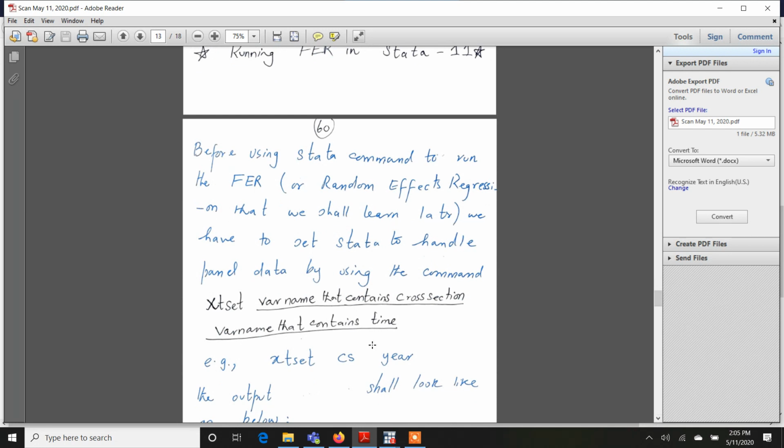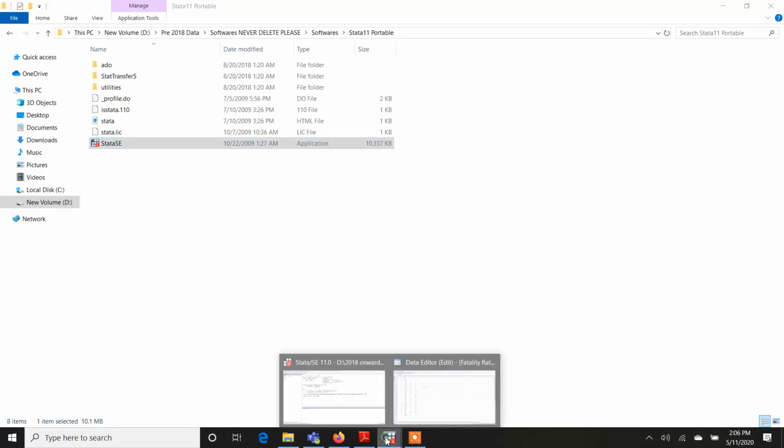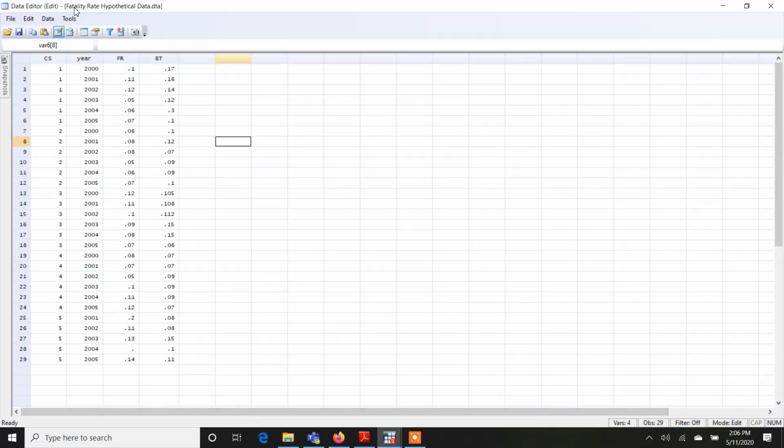Let's refer to a particular data set that I have uploaded for my students on their learning management system portal, that is the LMS portal, or the Microsoft Teams page for the course. General viewers can get this data by writing an email to me, my email address will be displayed shortly. I've opened Stata and opened a data file known as fertility rate hypothetical data. This is hypothetical data, so I haven't mentioned any source for it.